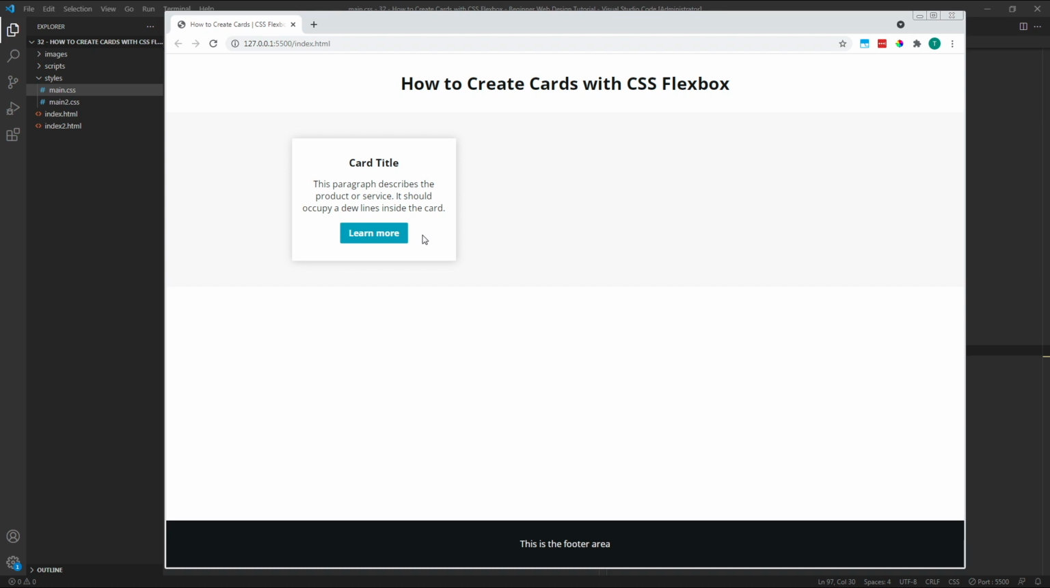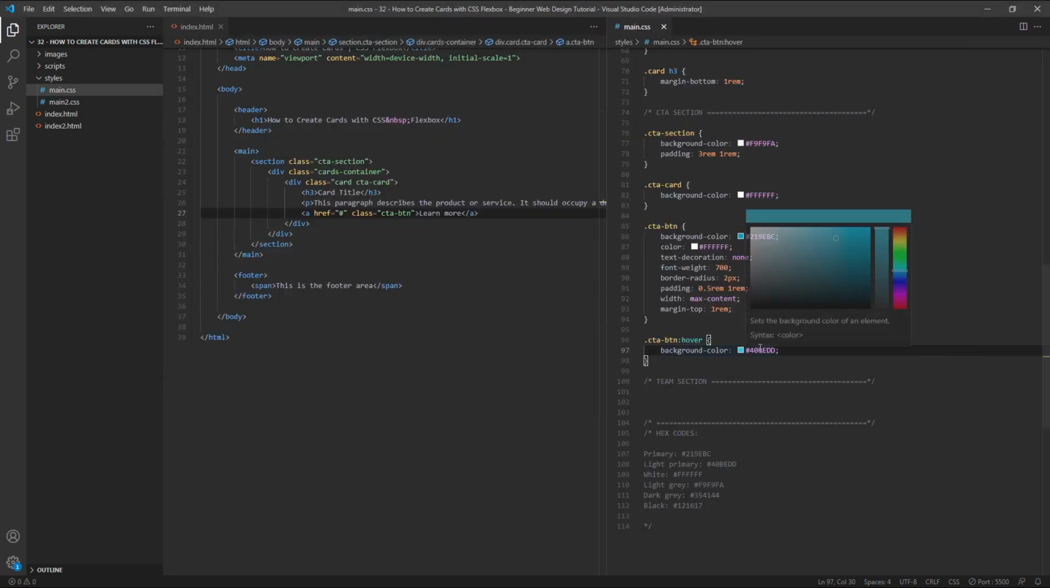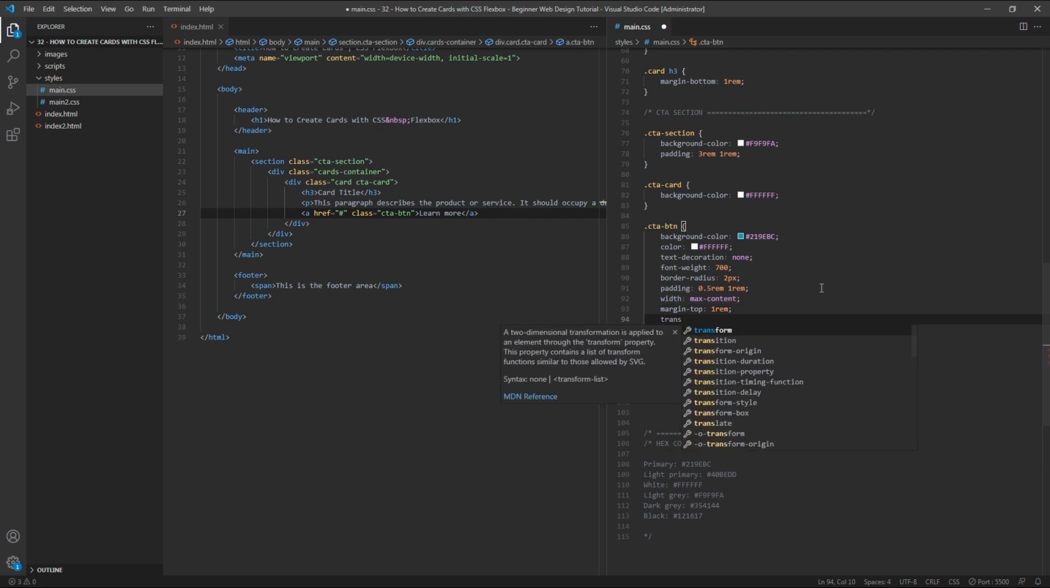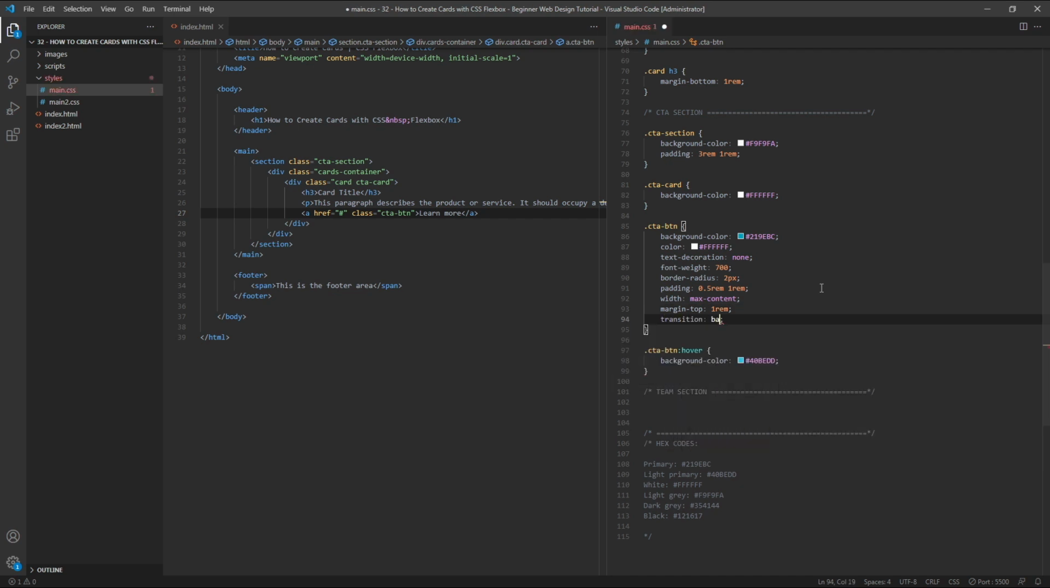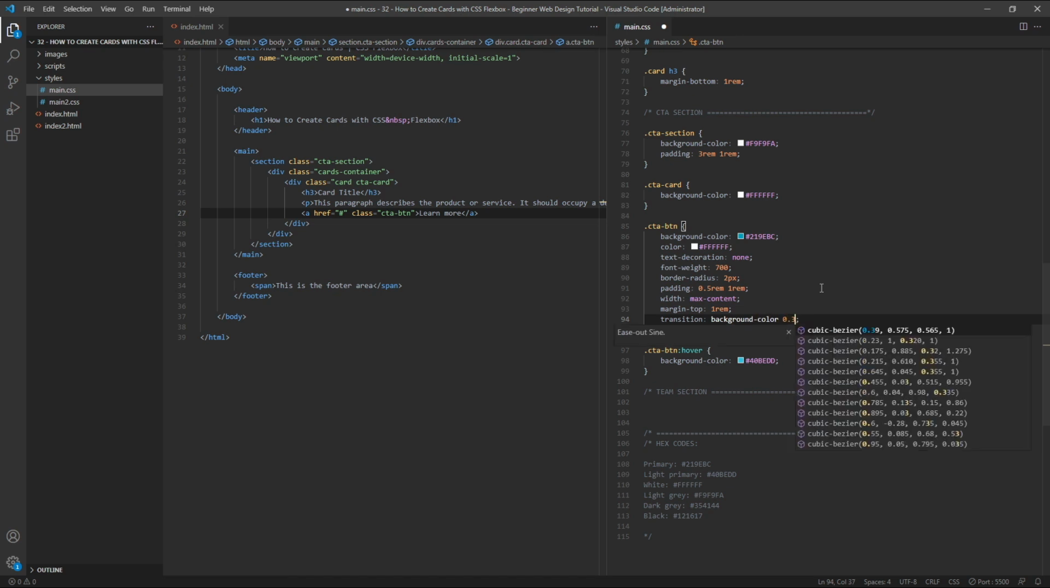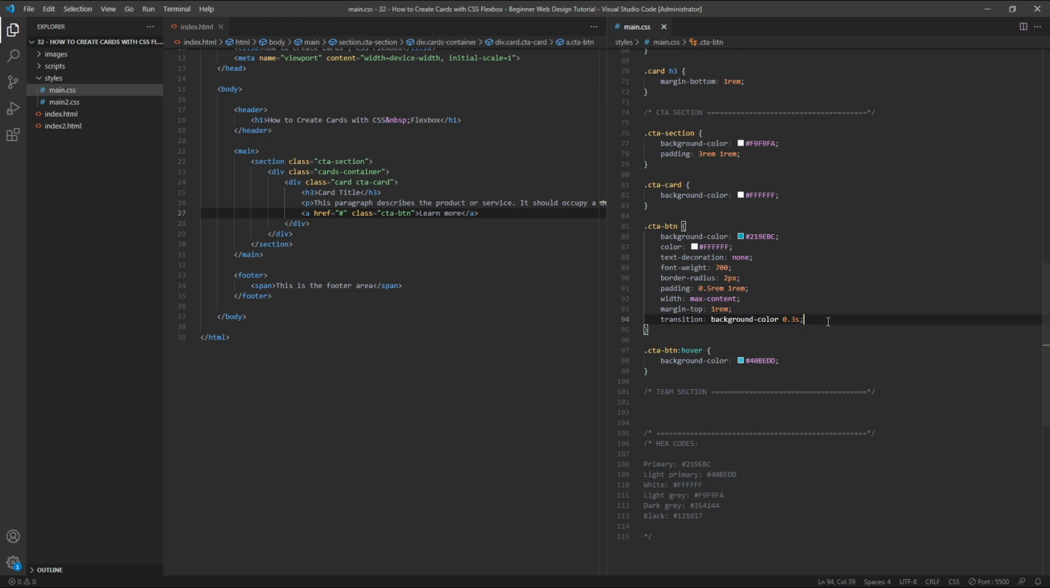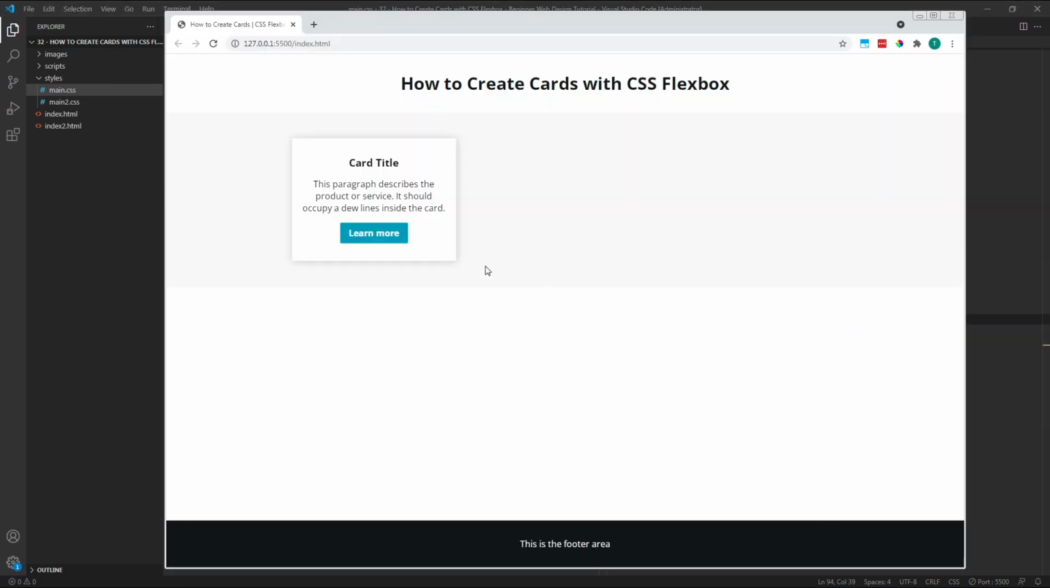But at the moment, the change in hover state is a little abrupt. It happens instantly. So I'm going to smooth this out slightly by using the transition property on the original CTA button class, not on the hover state. So here on the original, let's use the transition property. I want to affect the background color transition and give it a value of 0.3 seconds. Now, when we hover over the button, its background color changes in 0.3 seconds instead of instantly, making the transition a little bit smoother.